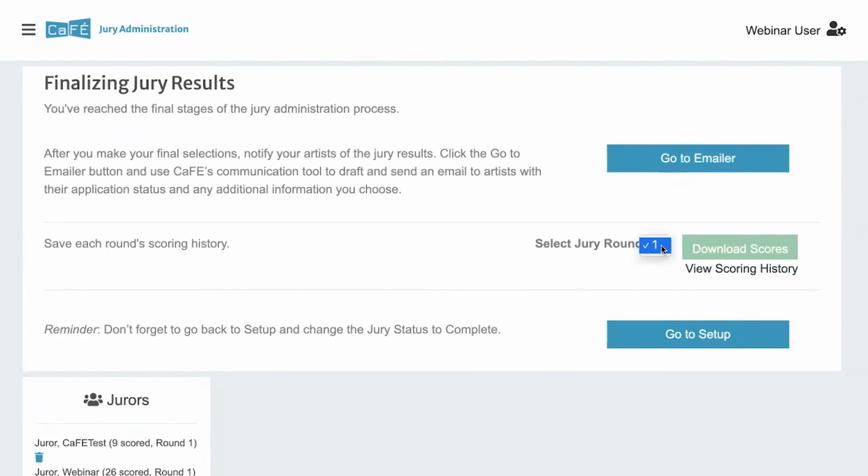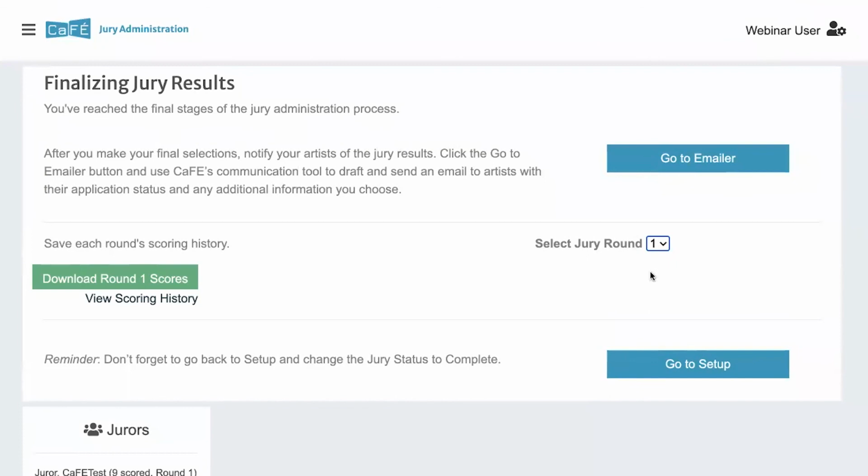You will go and select the round. If you have multiple jury rounds, it'll say 1, 2, 3, however many you have, and you can choose which round you're downloading. So you can go through one at a time to download each one. This one, we just had one round, so I would then click Download Round 1 Scores. If I click this button, it'll immediately download the spreadsheet, and that's what you can save to your computer.